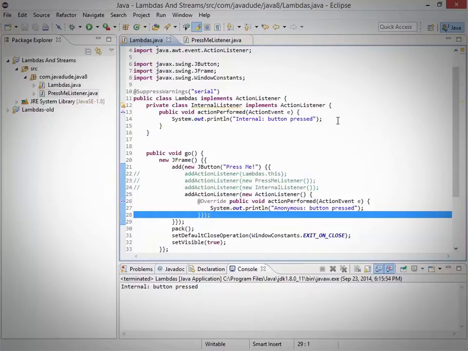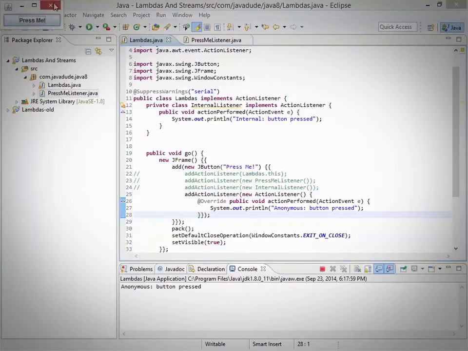Now, I only like to do that when there's a single method in there. Otherwise, it looks a little bit funky. But this really helps break it out so that your eyes can follow it a little bit more easily. At least that's what I found. So that's just my own ugly style that I like to use there. Let's run that, make sure it works. Press me, boom, anonymous pressed.